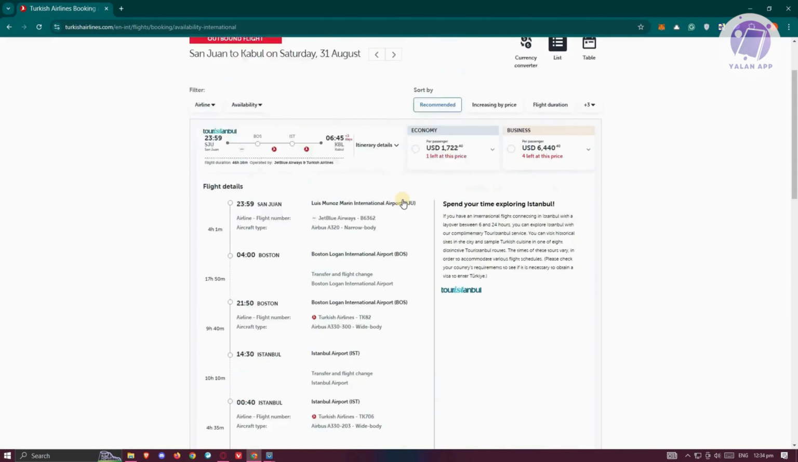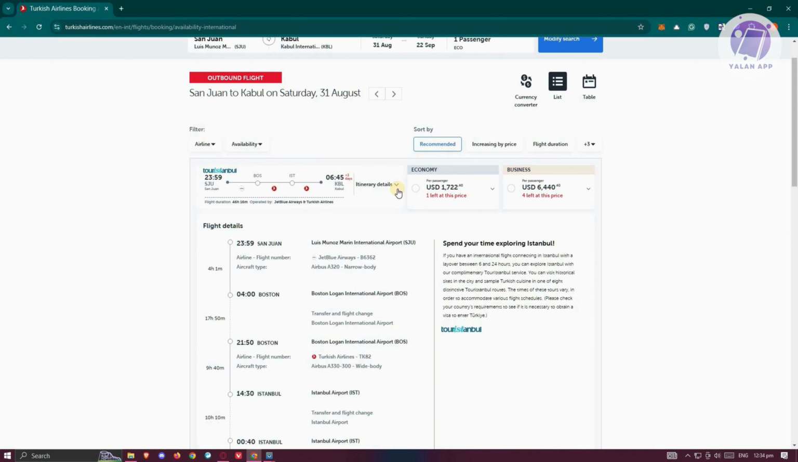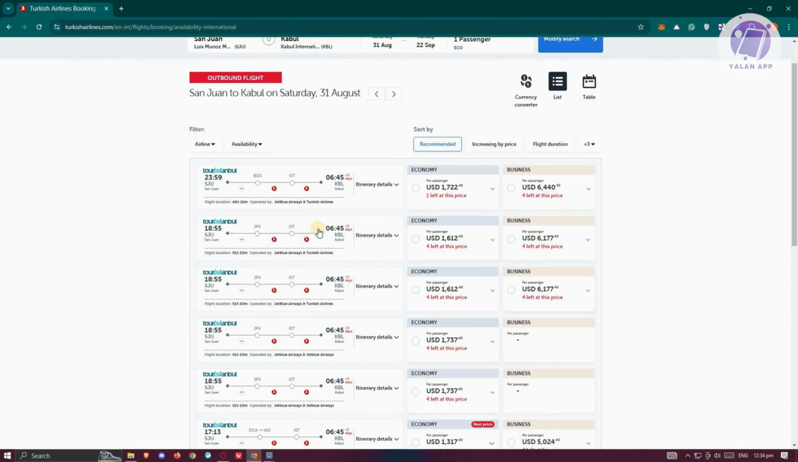In this case, you can go ahead and choose this one if you want to. You can choose either economy or business here, so you could go ahead and choose the appropriate one. For example, I want to choose the cheapest that we see here.